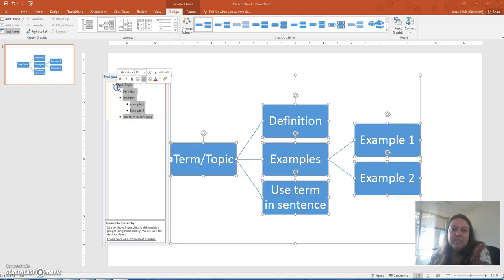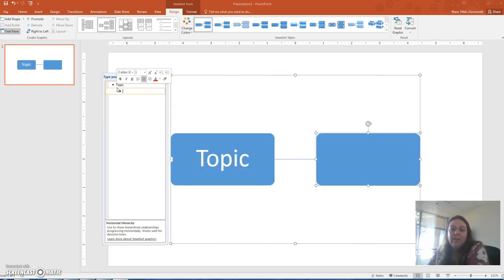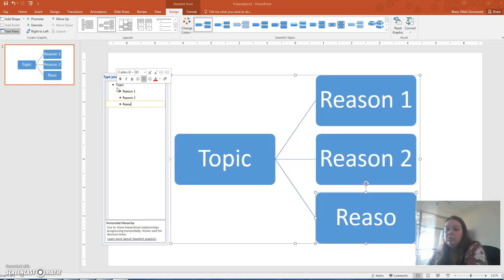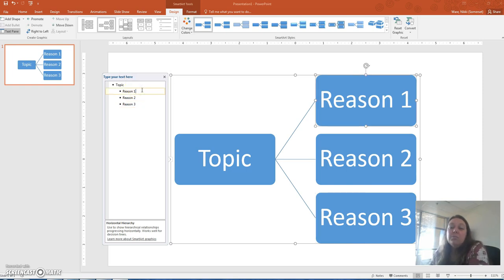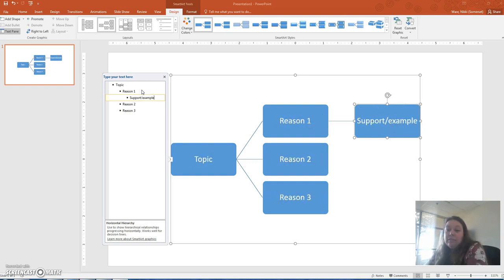Let's just do that. Out from your topic, let's say you're writing an essay, and you have to have 3 reasons that you believe a certain way. Maybe it's an argument. Reason 1, reason 2, reason 3. Okay. Then what you want to go back is, well, what backs up that reason? Hit enter, tab over, support, or example for that reason.